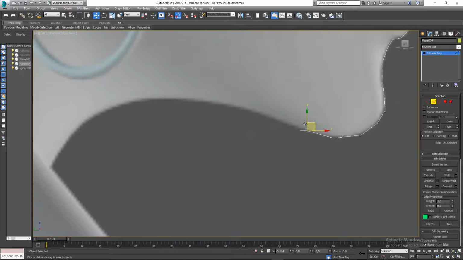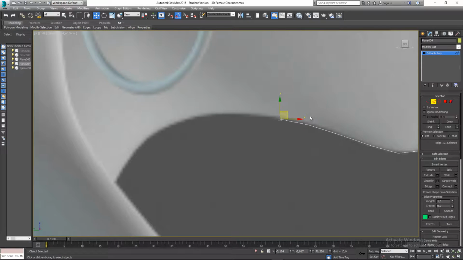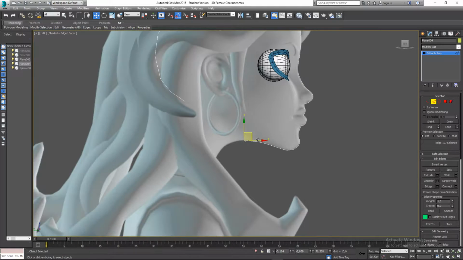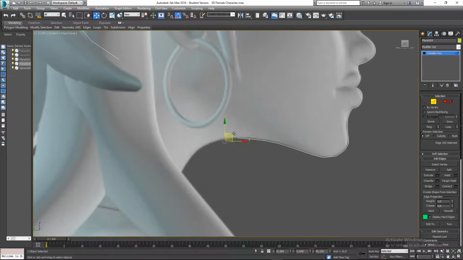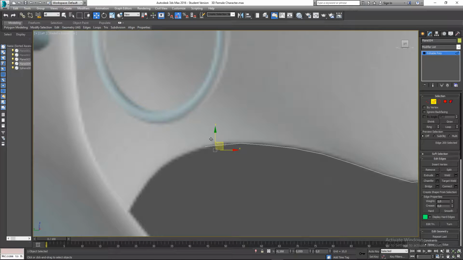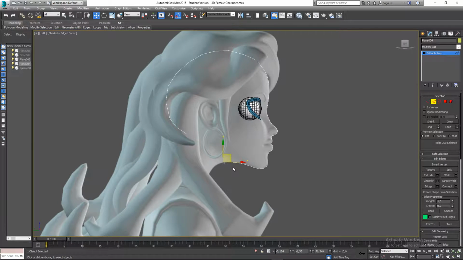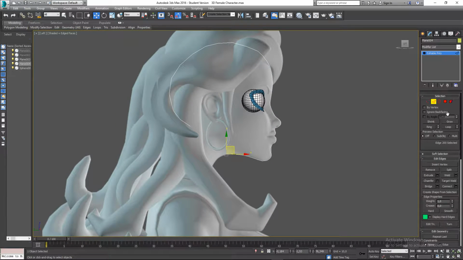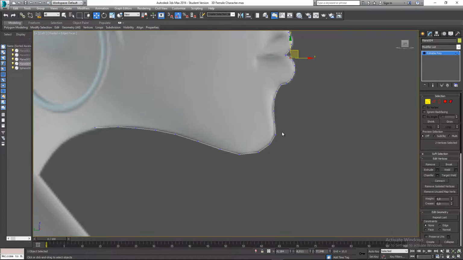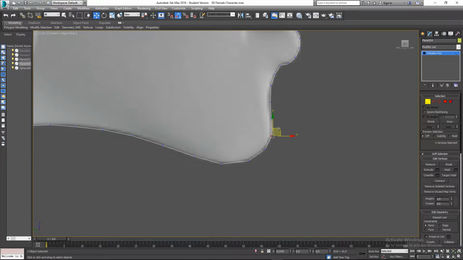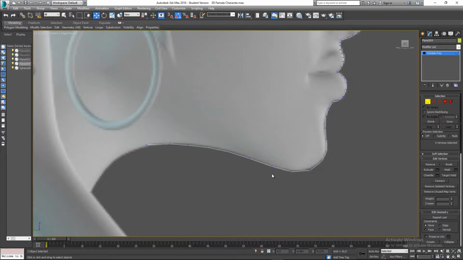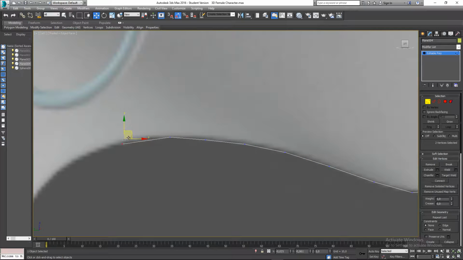Okay, just following the bottom jaw. Okay, and I'll do one more. Okay, and I'm just going to stop there for now. I can go back to vertex mode if I feel I need to do a few minor adjustments. But I think overall that does look pretty good.